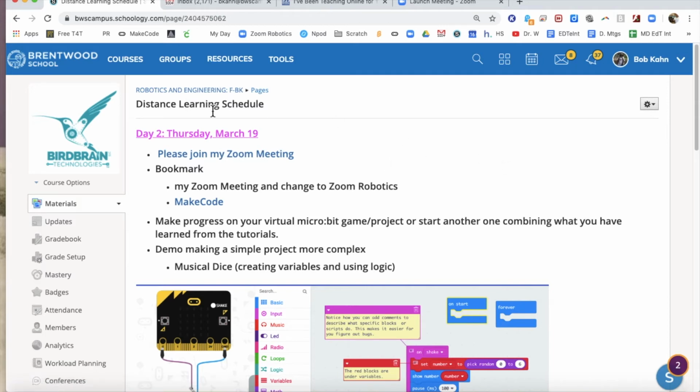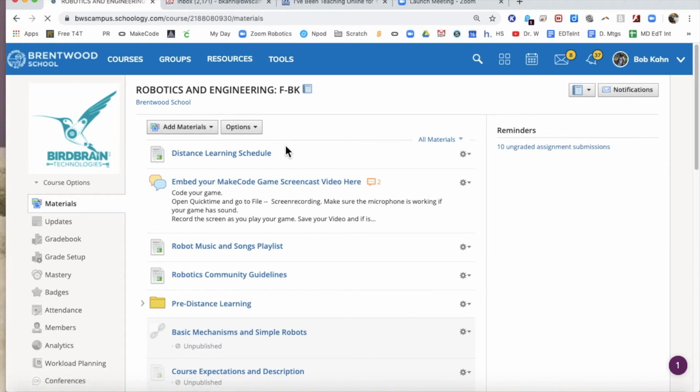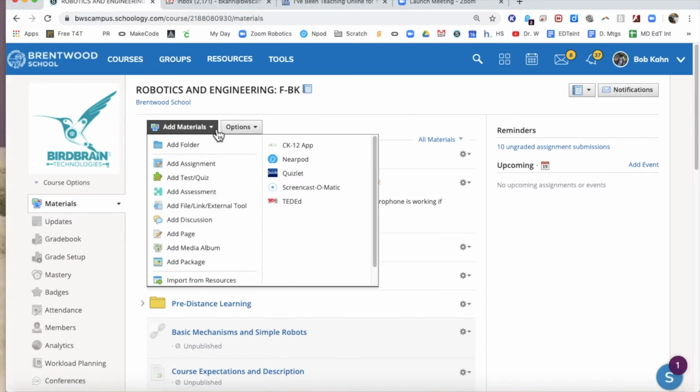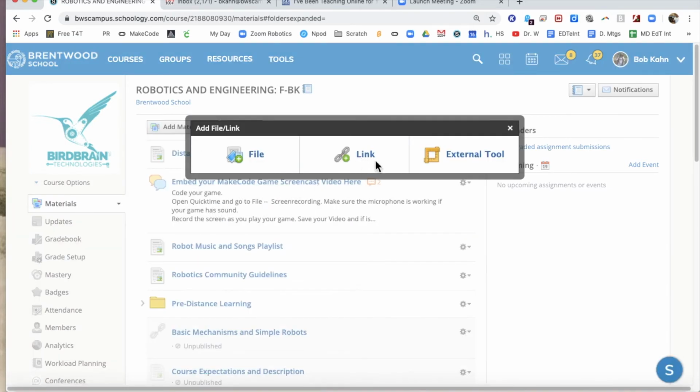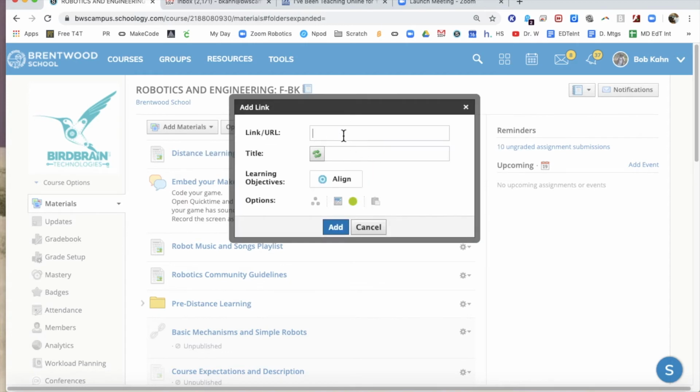Now another thing you can do, one more thing, if you go back to the landing page of your course, you know me, I'm always about as few clicks as possible. So if you go to Add Materials and Add File, Link, External Tool, and you click that, you click Link, and you paste your URL there, and in here you can type, please join my Zoom meeting.